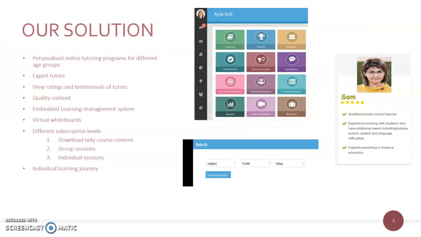Let's get a better understanding of our solution. eClassroom is a virtual classroom application. It supports students to learn remotely through fun activities. We use a personalized approach that allows children to learn at their own speed.